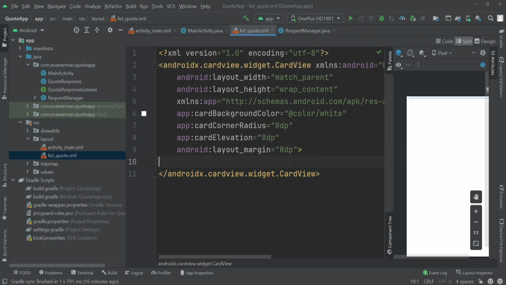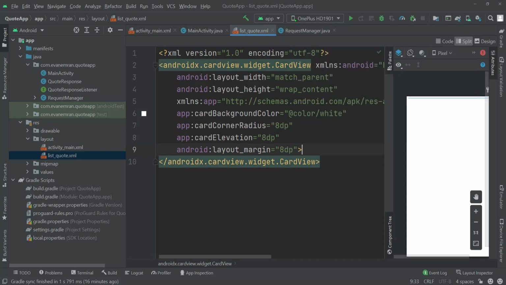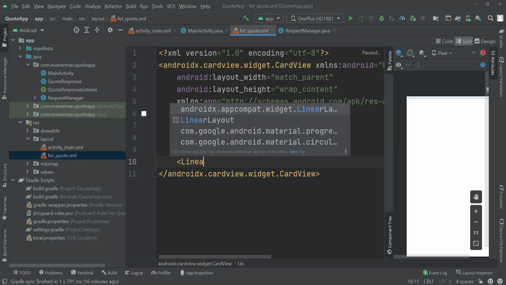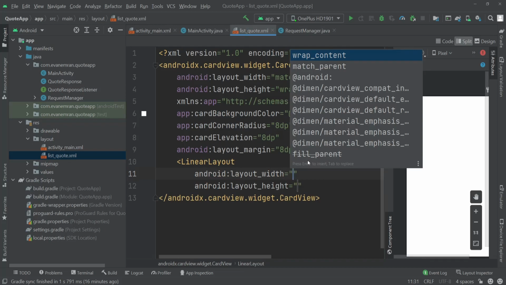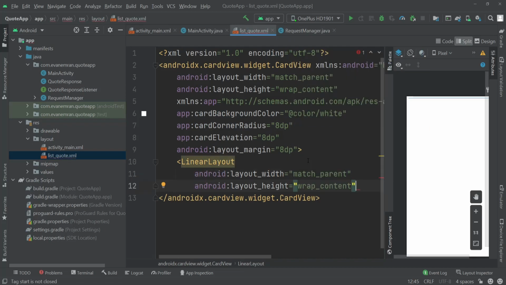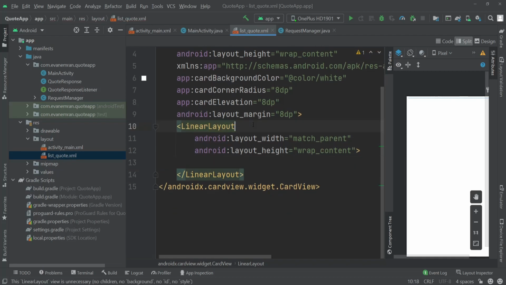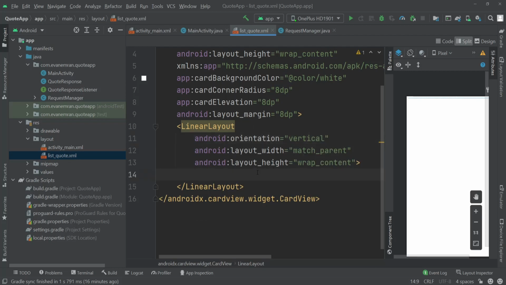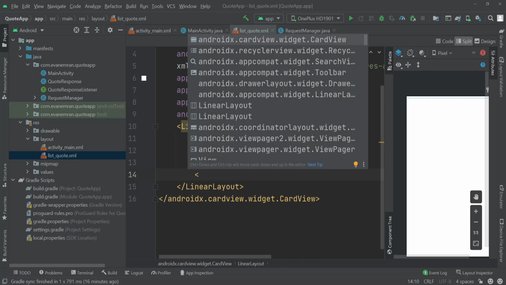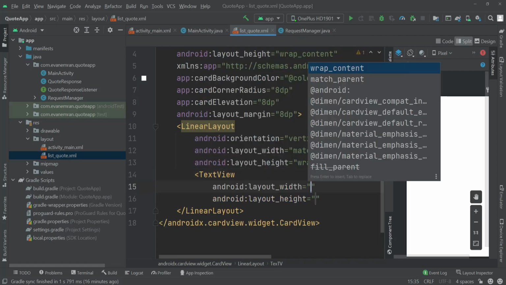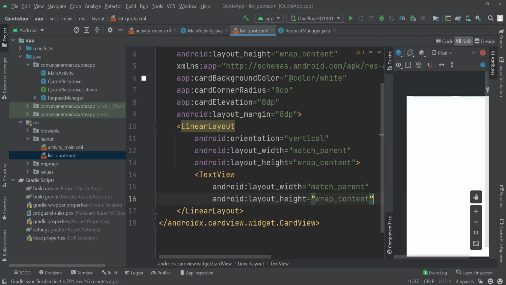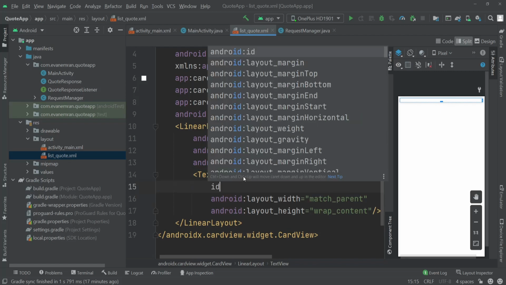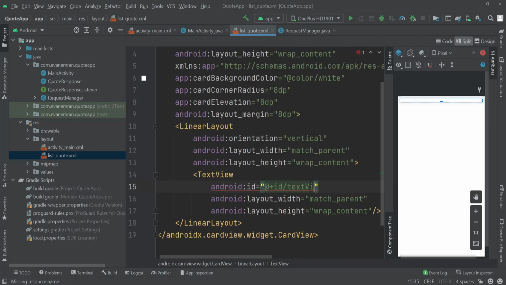Alright, and then inside this card view we'll create a new linear layout. I'll set its width to match parent, height to wrap content here, and I'll also give this linear layout an orientation of vertical. And after that, we'll go inside this linear layout, and here I'll add a simple text view. I'll set its width to match parent, height to wrap content here. I'll close this tag of text view, and we'll give this text view an ID. I'll call this as, let's say, text view underscore quote.